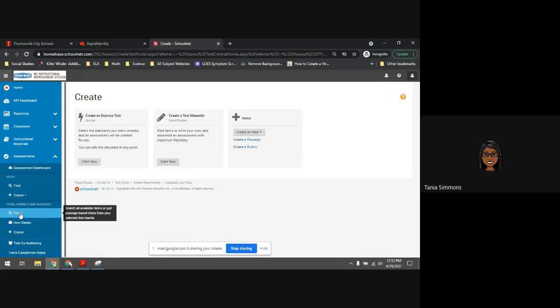And then there's also, of course, you're going to find the test, item banks, and create again. So what we want to do is I'm just going to stay on this page, and I'm going to click start now, and we're going to create a test manually. You also could have done that right here, create manually.